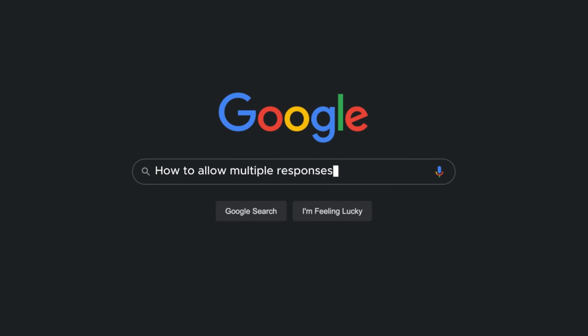Today, I'll show you how to allow multiple responses in Google Forms. Before we begin, there's one important thing to understand. In Google Forms, people can usually submit more than one response unless the form owner turns on a restriction. Google says the setting called Limit to One Response controls this. When that setting is turned on, respondents must sign in and can submit only one time. So, if you want to allow multiple responses, the main step is to make sure that restriction is turned off.